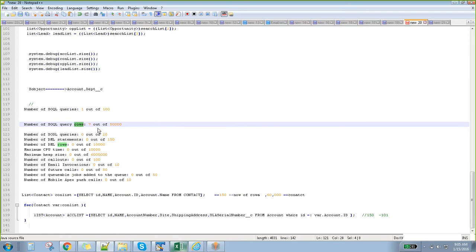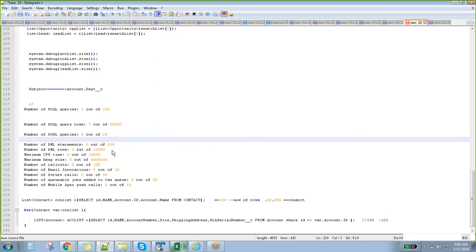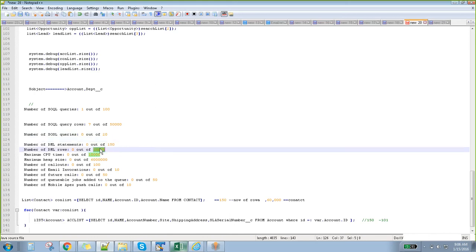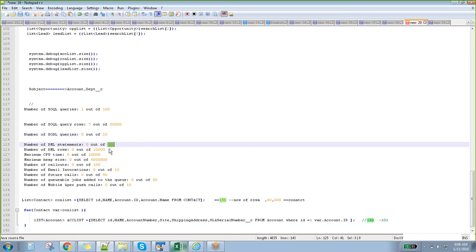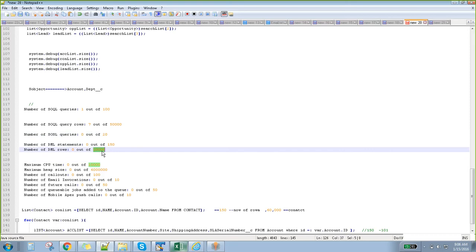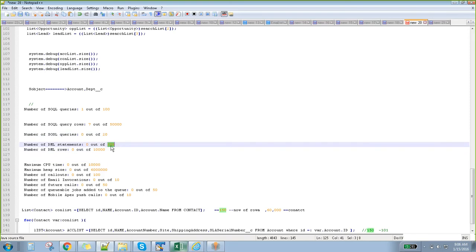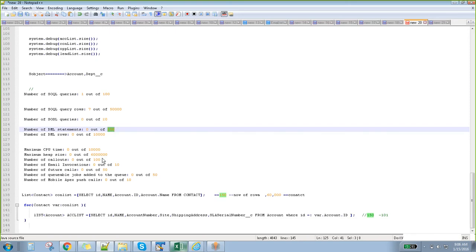Same thing. The number of SOSL queries is only 20 per transaction, and the number of SOSL query returns is only 10,000. Same thing for DML: we can write 150 DML statements, and the number of rows is 10,000 rows. You can insert, update, or delete. Okay, clear?